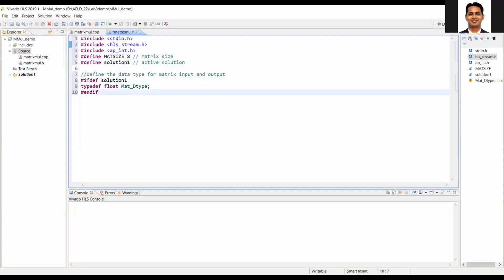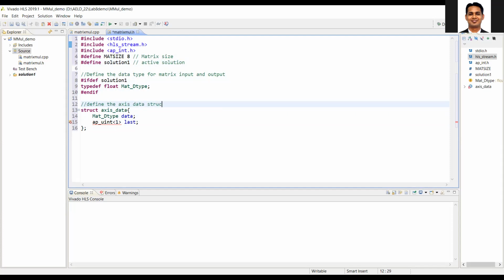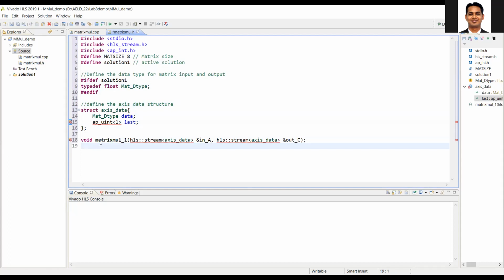So this is done. Then what we need to do is define the structure like we did in the last lab. We are going to define the AXI structure. So you can see that the structure is of the type matrix data type, and the last signal is of the type unsigned integer of 1 bit. And then we need to define our function so that we don't need to redefine it in other places. So we have this function matrix multiplication. This is the first solution where the input is A and the output is C. Okay. So this completes my .h file.